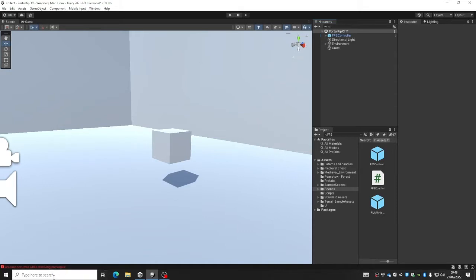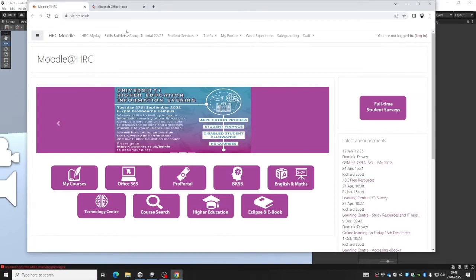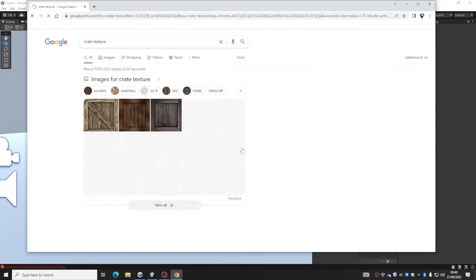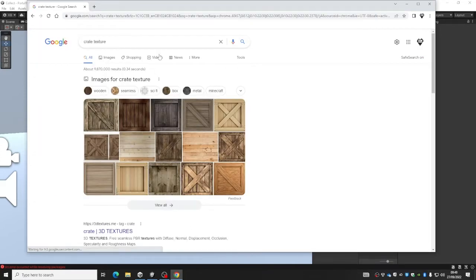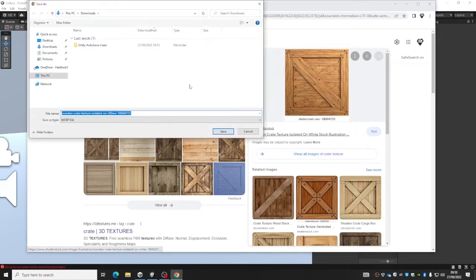That's what I'm going to do. So I'm going to go to Chrome. I don't even know if I'll get anything once I've typed crate. Ooh, look at that. Crate texture. Knocking it out of the park, Google. Cool, lovely. I like the look of that. So I'm going to save as image.